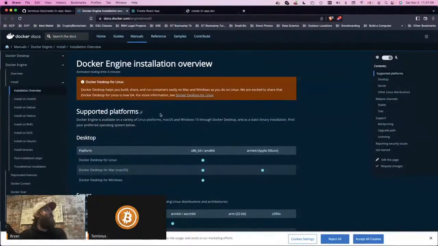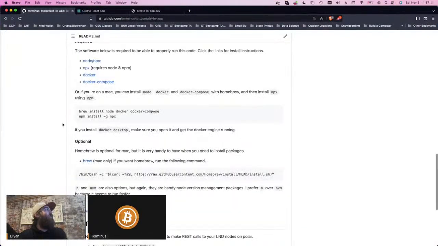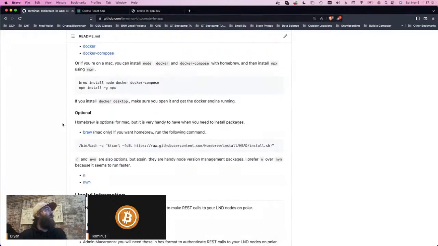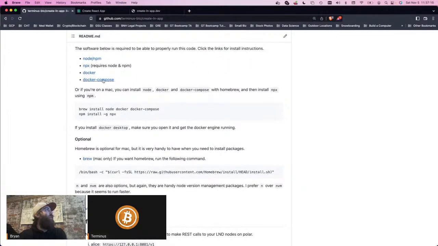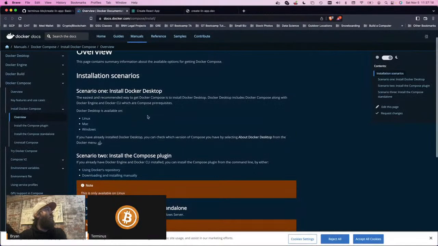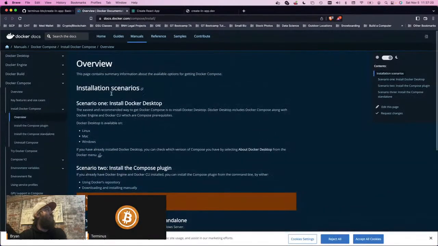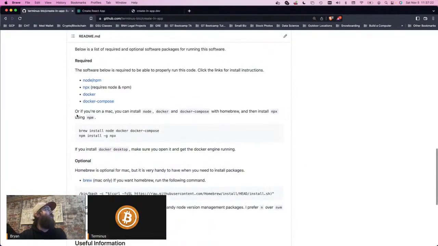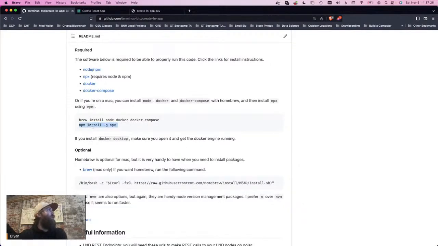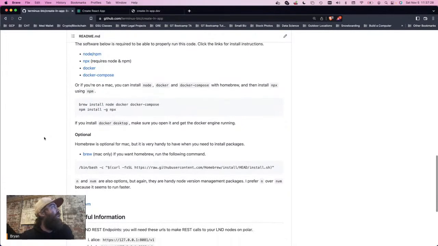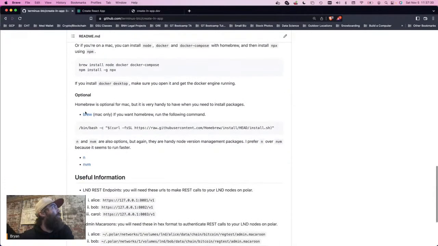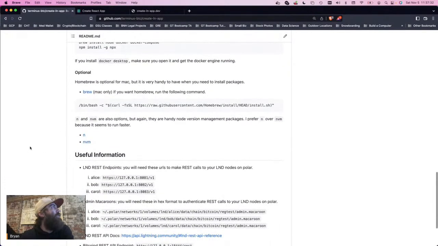So, pick your poison. If you don't have it installed, definitely make sure it's there before you try and attempt to run this stuff. And then Docker Compose, same kind of thing. Still, you need that. You can click the link and it'll take you straight to a one-step install. Same for these other links. And there's a quick reference here for installing npx. And then, again, optional Homebrew. You don't have to have it if you're on Mac, but it's super convenient.